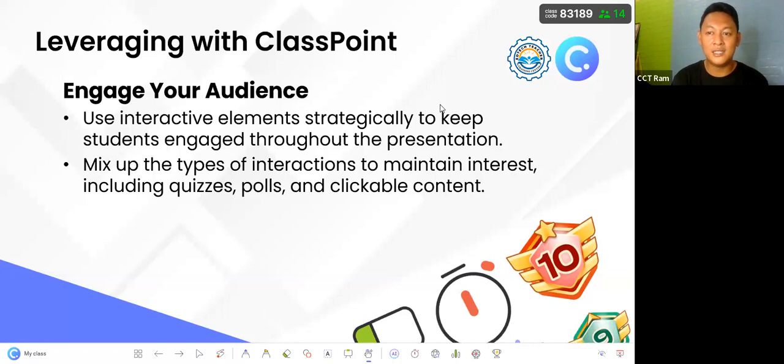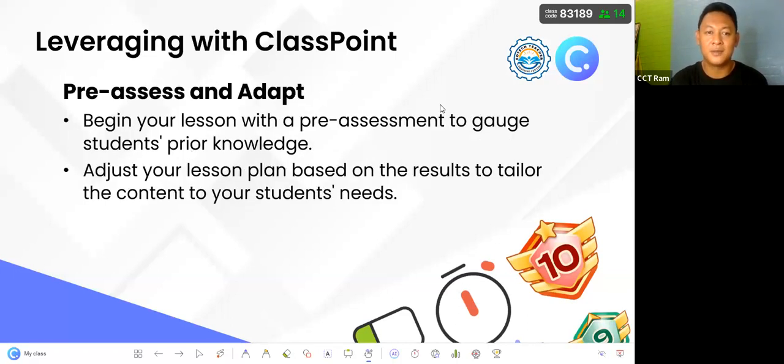And how will you engage them? Gumamit ng interactive features. Next, pre-assess and adapt. Begin your lesson with a pre-assessment to gauge prior knowledge. Tama po yan. Kaya nga sa lesson planning natin, di ba, may review. And during the review, pwedeng past lesson, no? Or motivation, reinforcement ng new topic or link doon sa new topic. So, pwede po yun. Anong gagamitin mo?